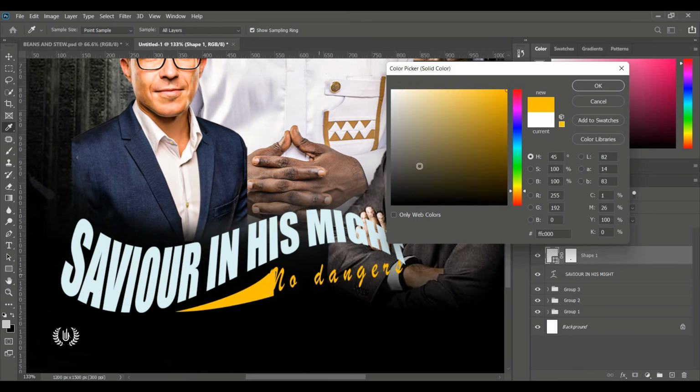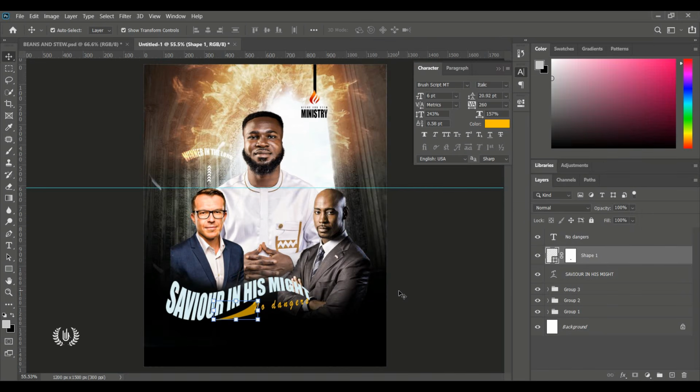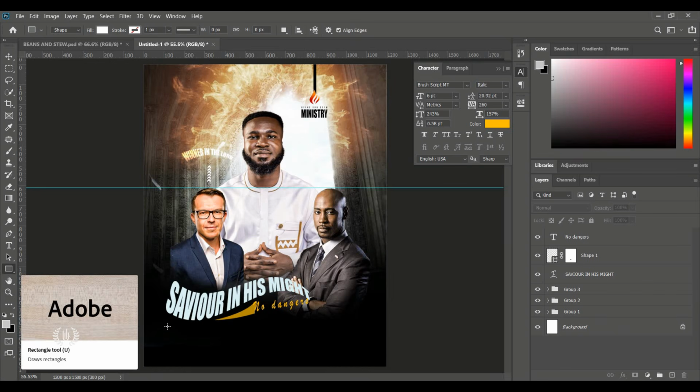So I'm going to change the color of this to yellow. Yellow is right. Okay, so that's what we are having. I decided to make it that way because it's already in the yellow section.